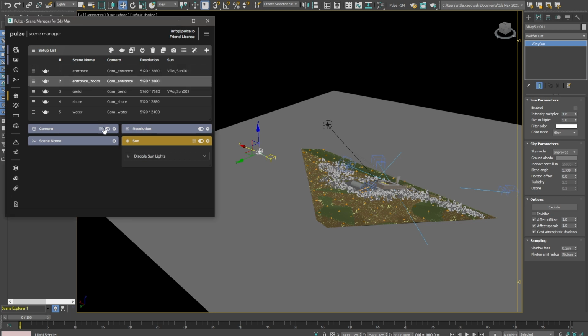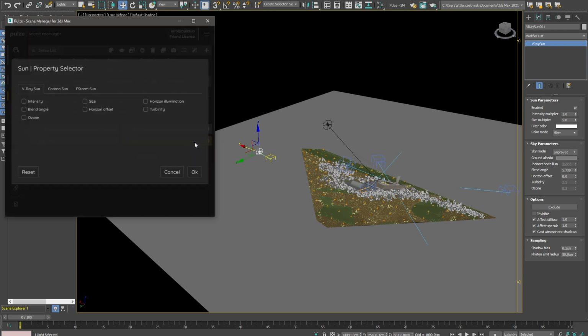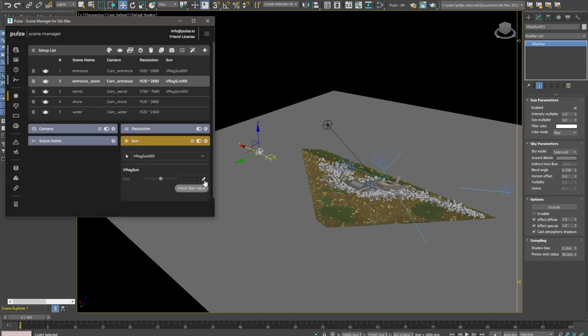Let's go to this next setup and assign the same Sun 001. As you can see, nothing changes, but if I open up the properties, I can assign a specific property for the Sun card. Let's assign the size, for example. Now, if I fetch the size of the Sun, from now on, Scene Manager takes the control. Let's type in a different value, and as you can see, between the two setups, Scene Manager changes the size of the sun automatically.